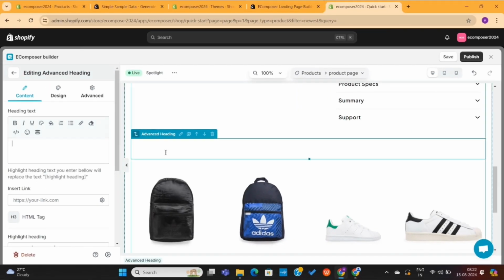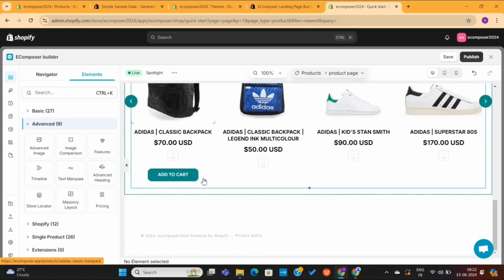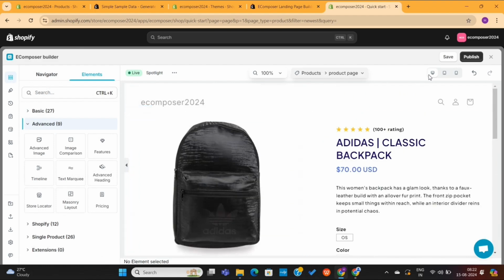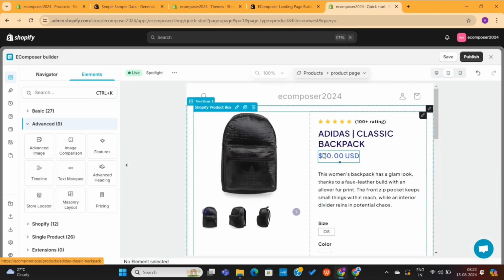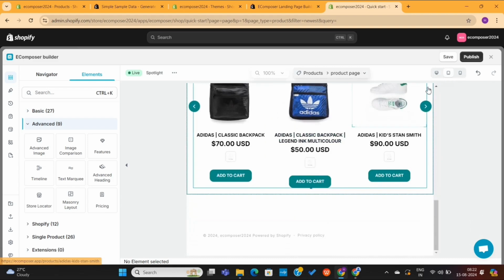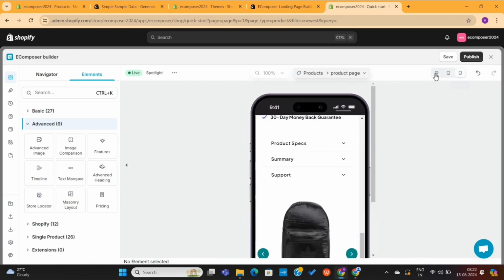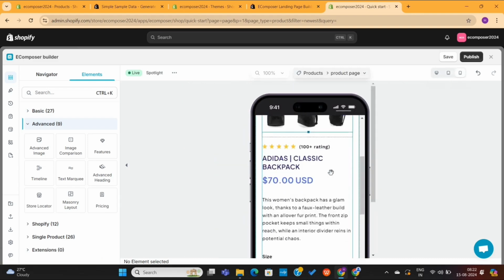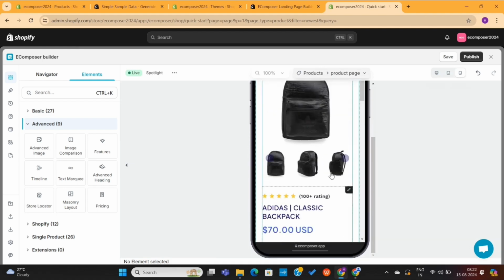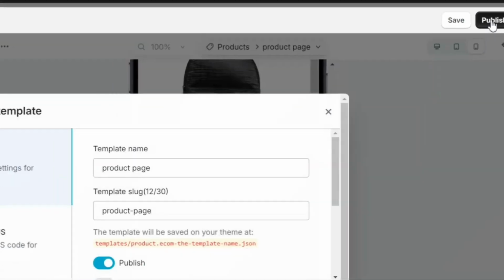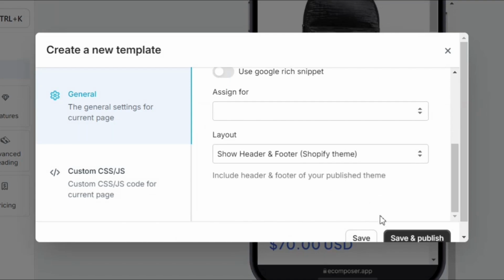I personally don't recommend adding too many elements on the product page. A good product page should be simple, contain all information about your products, and have some social proofs to convert more visitors into customers. If you are adding too many elements, you are just confusing your visitors, so don't do that. Okay, once your product page is complete, you can click on this Save button to save your page.